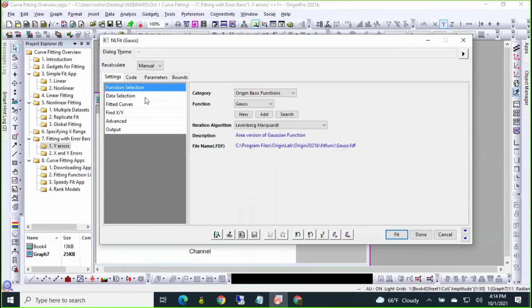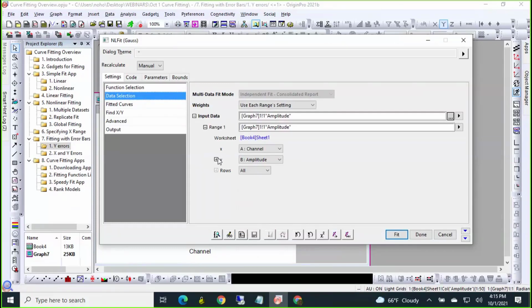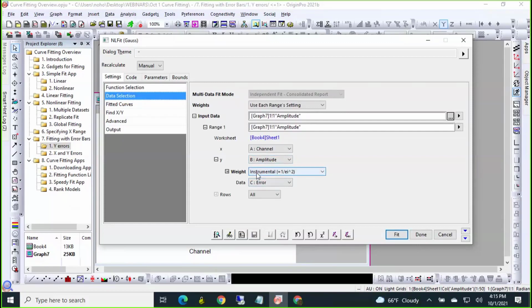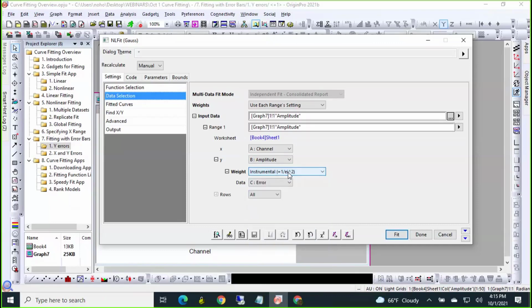If I go to data selection, and if I expand the input and keep expanding and drill down to Y, you will see for the Y, Origin automatically picked up a weighting method. Because a Y error column was already plotted, it's assuming it's instrumental error, which would be 1 over the square of whatever that value was. That's Origin's default. But note that I can click here and I can change it to many different weighting methods. There are like 10 different methods. Whatever is recommended in your field of work, you can implement that.